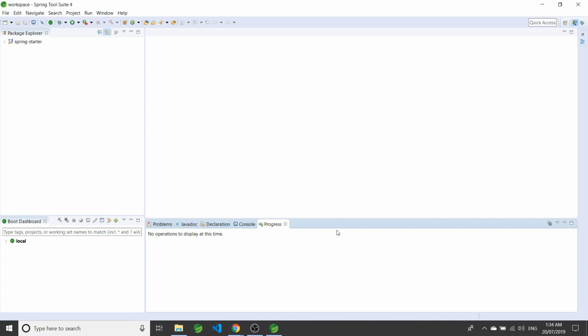Now, here is one catch. I have downloaded Spring Tool Suite 4, and as I said earlier, we are using Spring Tool Suite in the first part of this course, because in the first part, we will be dealing with XML-based configuration. In XML-based configuration, we'll be writing our Spring definition file, which is in XML, and then we'll be defining different beans and all those.